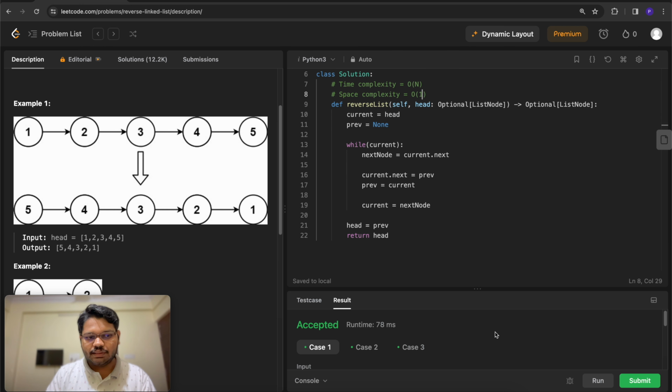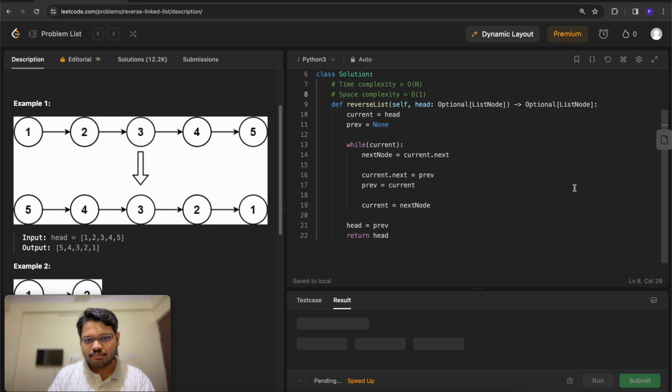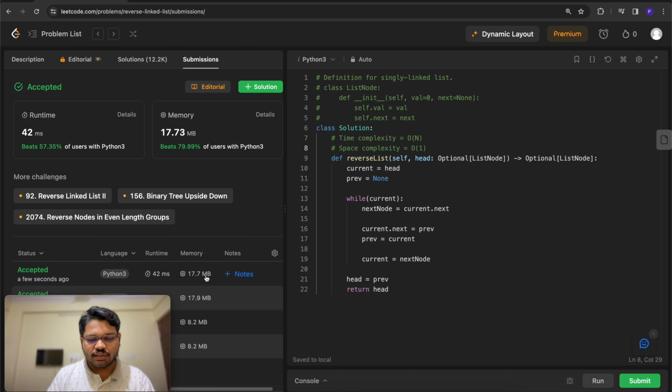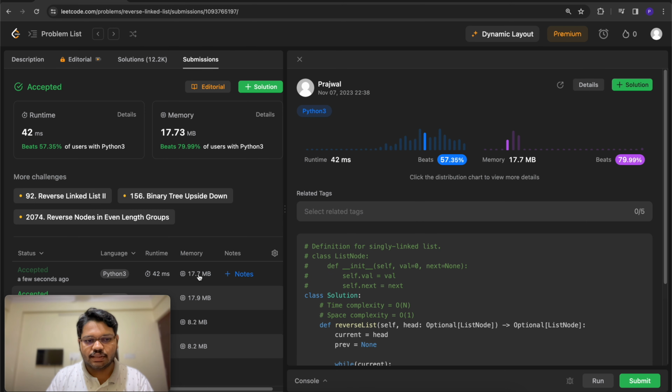Let us submit the solution and check whether it passes all the test cases or not. Yes, as you can see here, the solution is passing all the test cases.